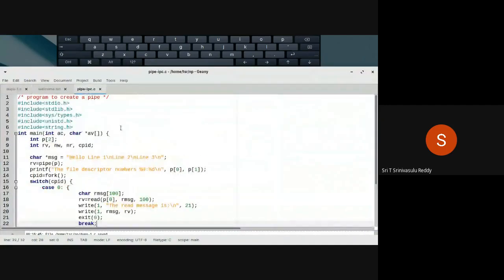Last class we wrote this particular program about how to create a pipe and also how to create a process, and how to communicate between the parent and the child process by using the pipe. One end of the pipe is available to the parent, the other end of the pipe is available to the child. Whatever is written by the parent on one end of the pipe can be read by the child process. That is how we have written the code, very simple.